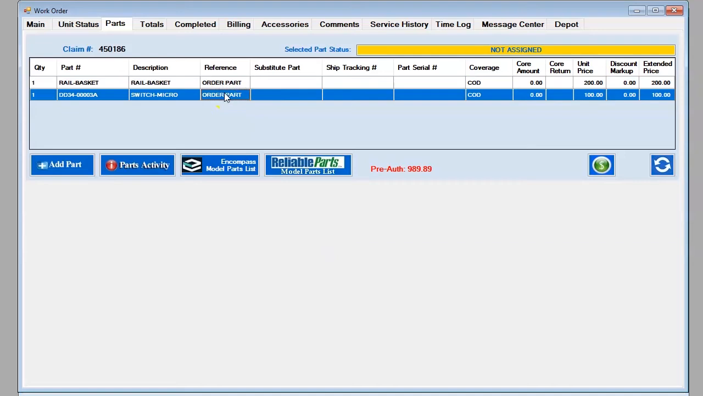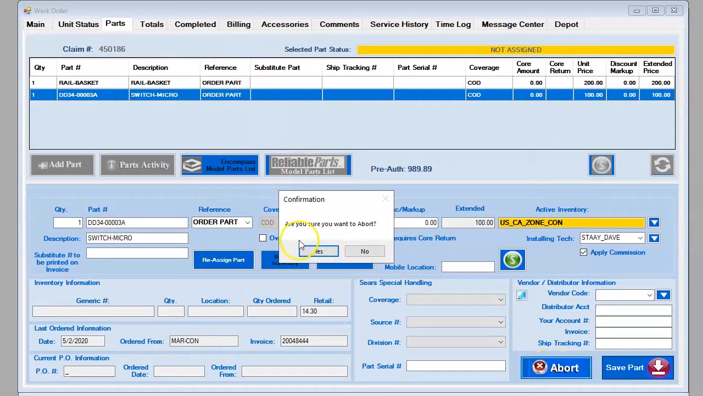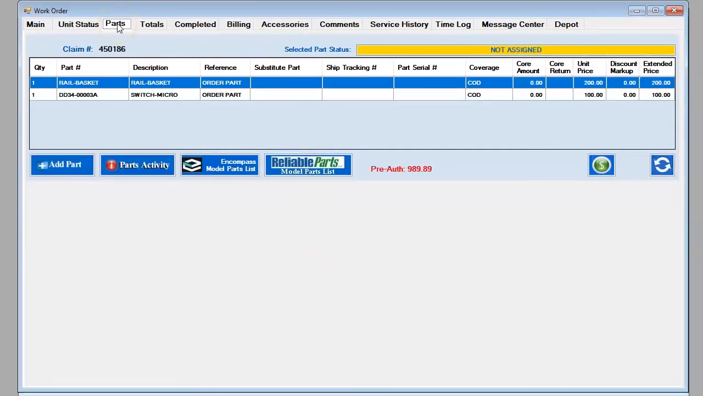And then I'm going to click on the second part. Again, when we added this part, it auto-selected apply commission for this tech because that tech was selected as the primary tech during the time that the parts were applied. So now I'm just going to click abort. So that is how parts are done.